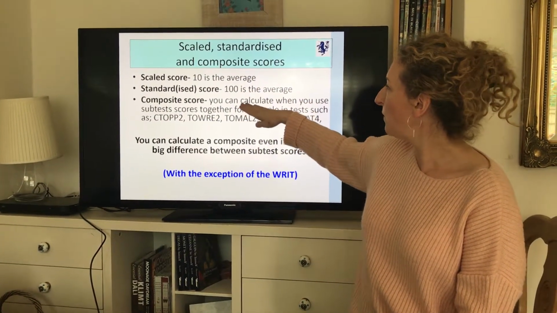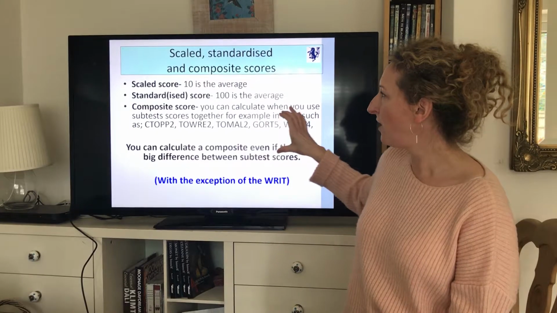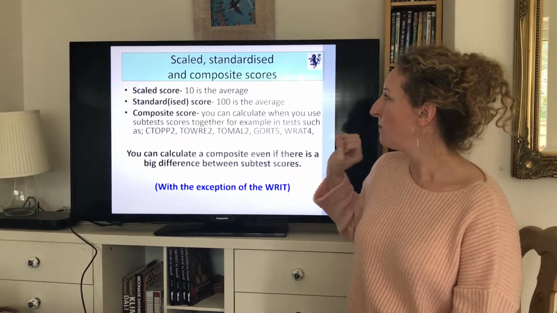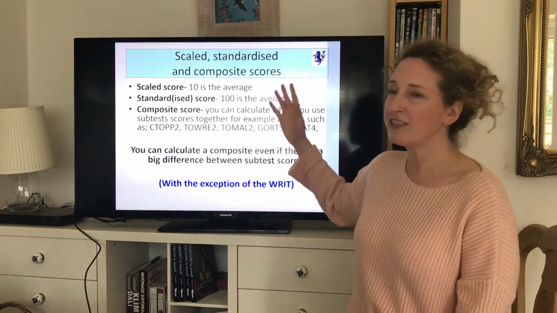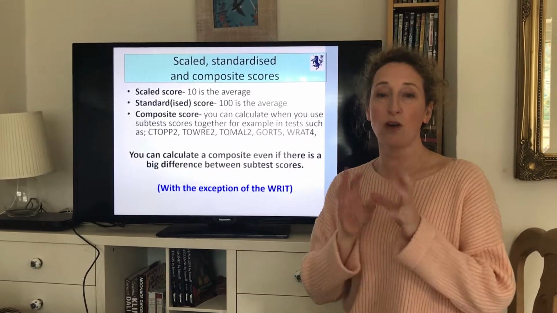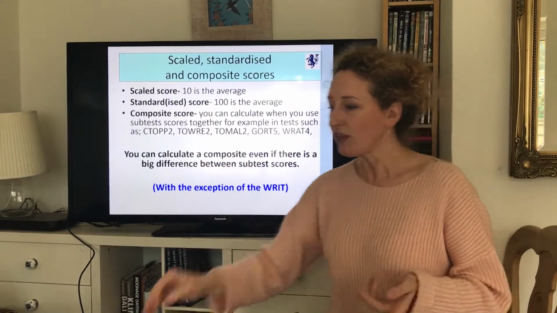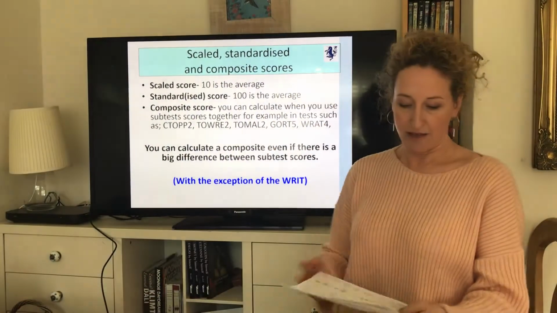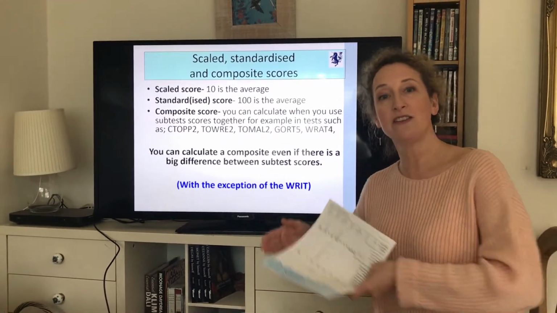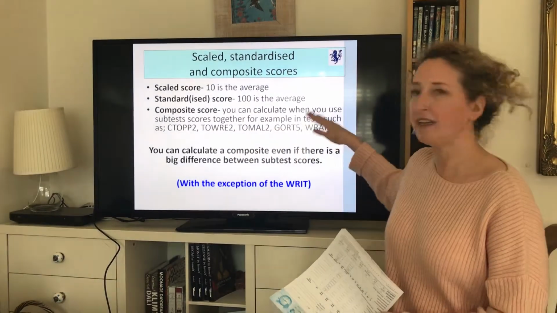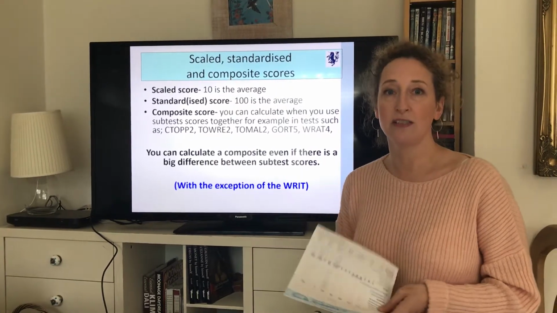When you report your scaled scores and standardised scores in your charts, some of them you can add together to make a composite. So these are examples of assessments where you've got subtests that also give a composite score. Not all assessments do. So for example, CTOP, you've got elision, blending words and phoneme isolation make up your phonological awareness composite, and that's the same in other assessments as well. The composite score is seen as being more reliable than a subtest score.